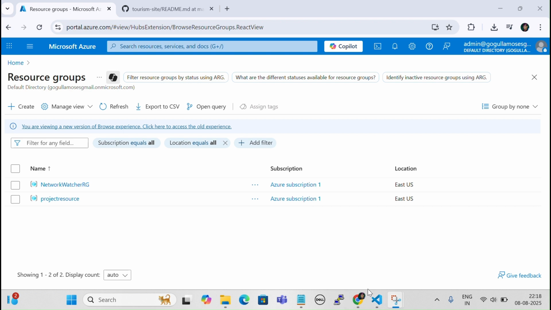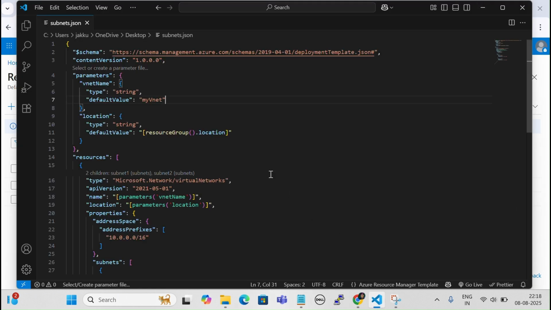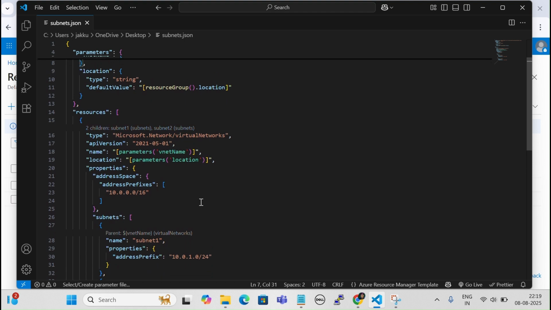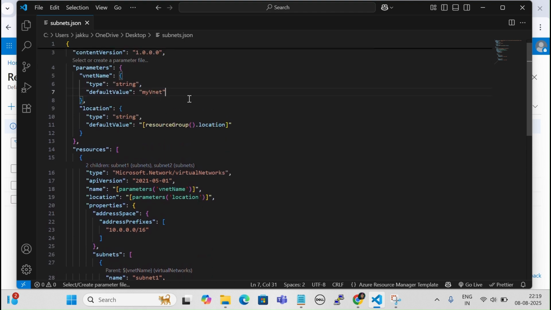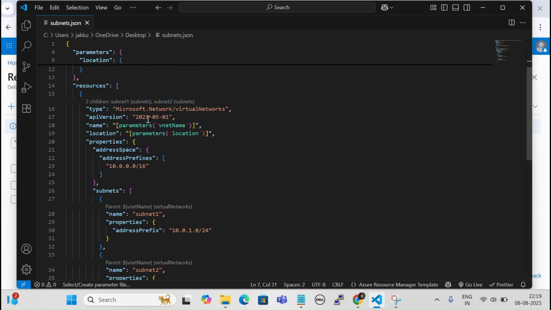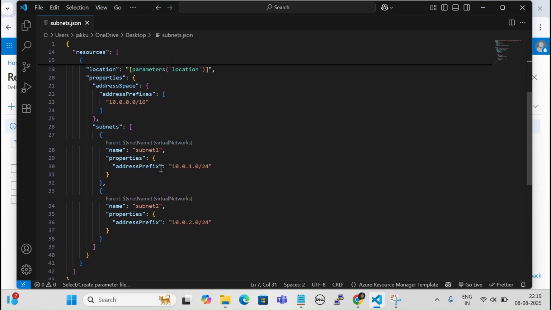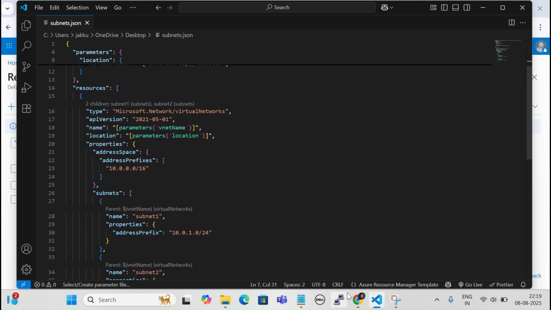Now, for creating virtual networks, I created this JSON subnet.json file. See that with my VNet as a virtual network, we created subnet 1 and subnet 2, and we deploy it in Azure CLI.